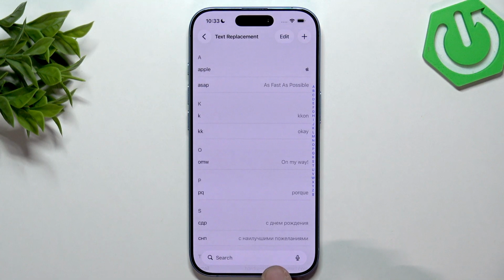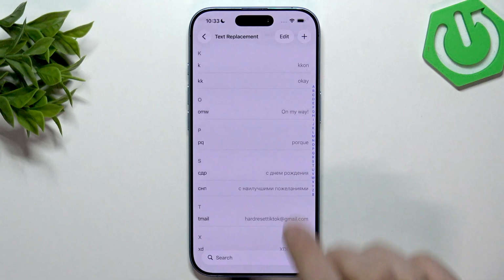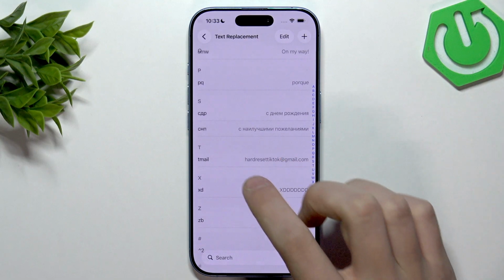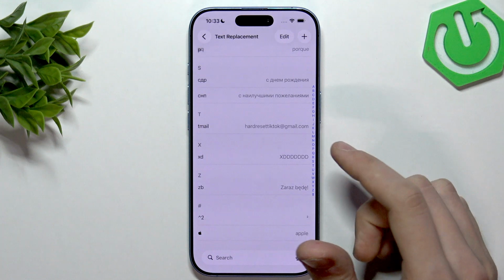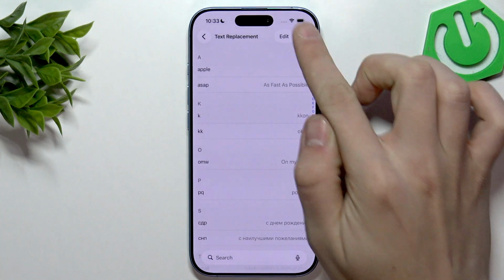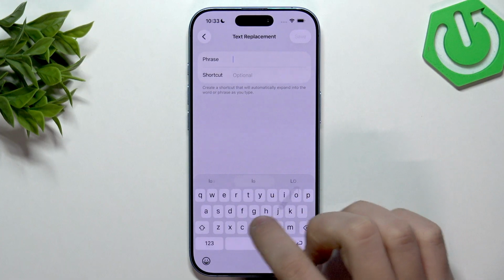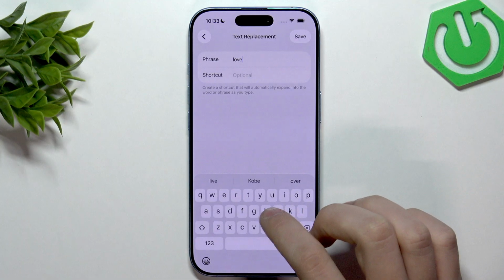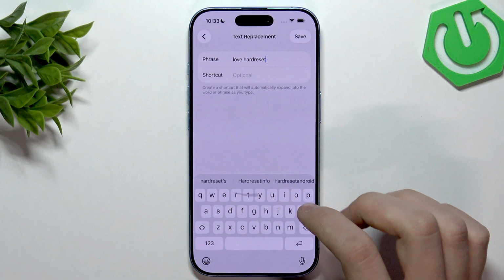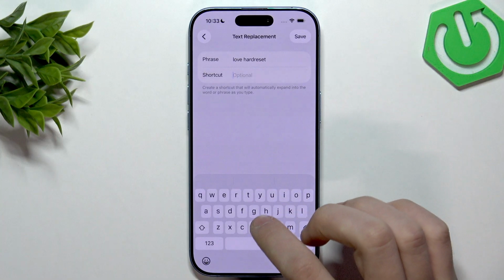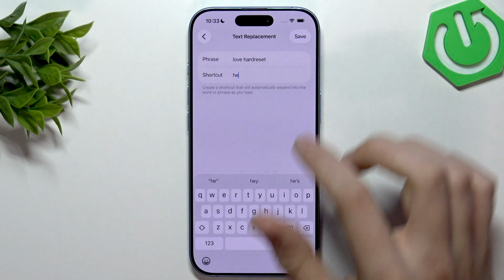Here, now as you can see, we have some text replacements here, but to create a new one, tap plus. Tap phrase, for example, I love hard reset. Optional: HR.